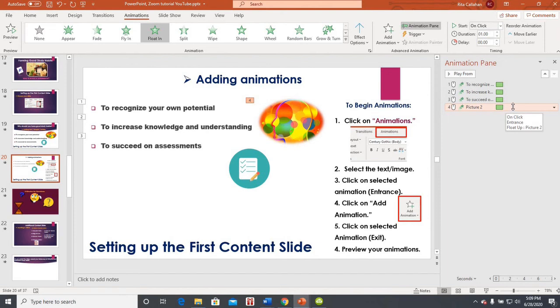I'm going to hold down with my left mouse and then drag this animation to go right underneath number 2. So that red line, that red horizontal line, is my animation. I'm going to release, and now it turned to number 3. But that's still not good enough because I want it to come in with number 2, not after number 2. So now I'm going to go to the drop down on that same animation, and I'm going to select Start with Previous. Now it should come in at the same time.